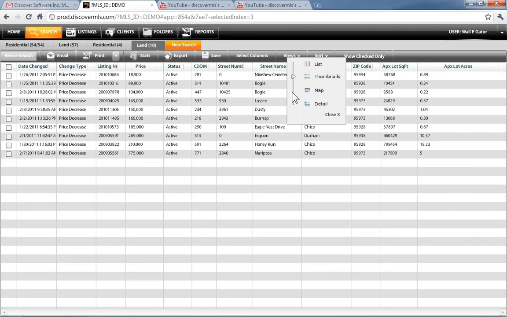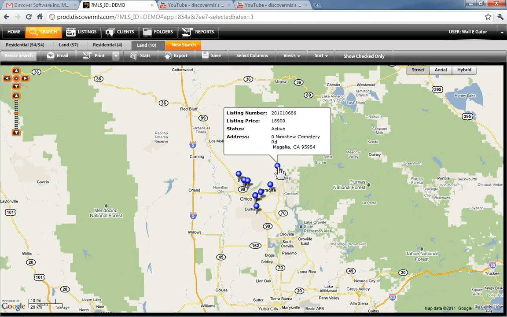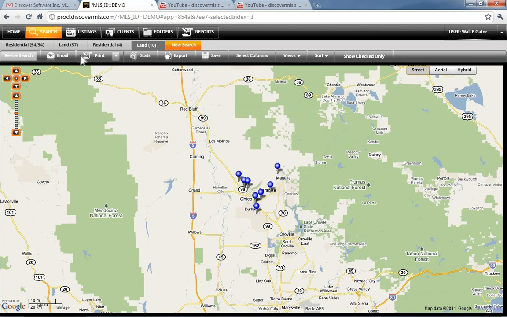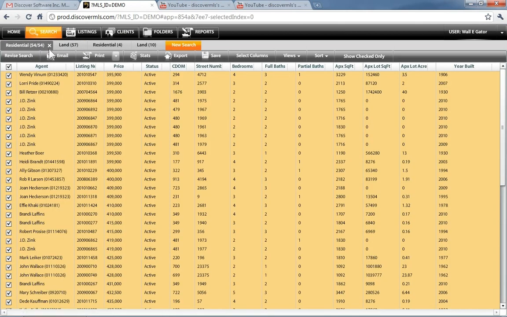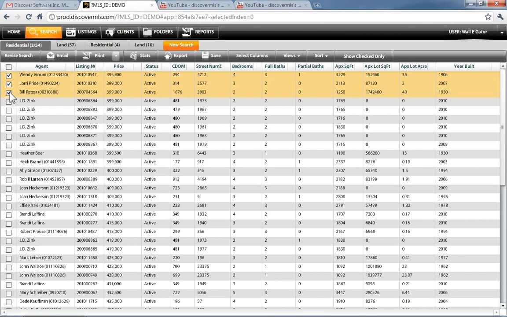And this land search we can change to go to map view. Opening the map for you to work with. As you hover over pins, you'll see that it will display information. You also can do things directly with the listings that you've found here by selecting all, or deselecting all, or selecting several. Once you've done that, you can do different things.